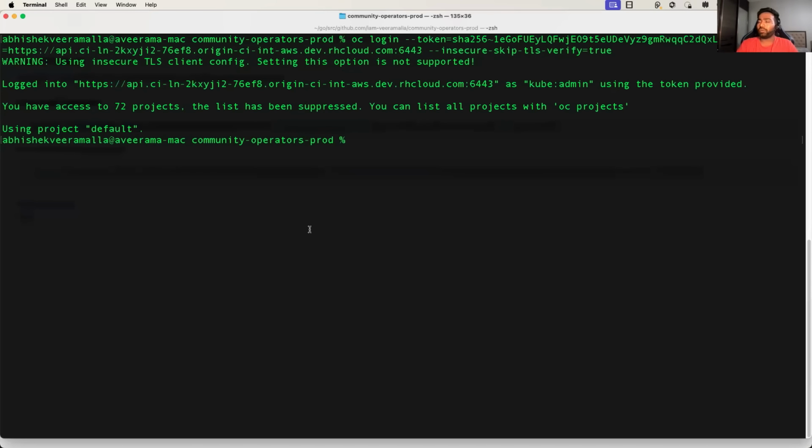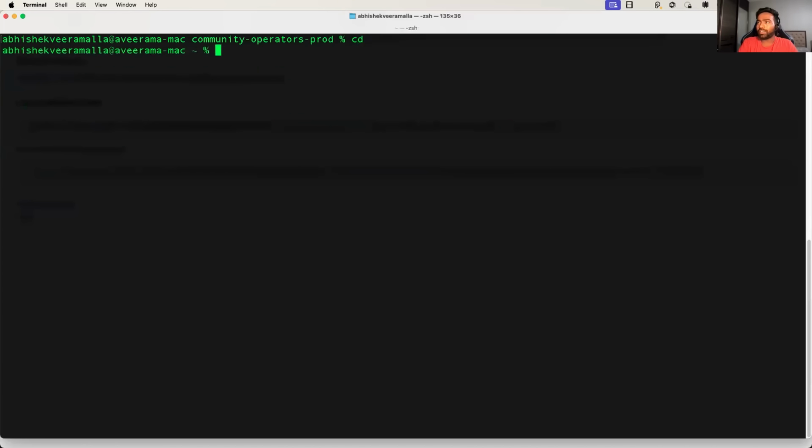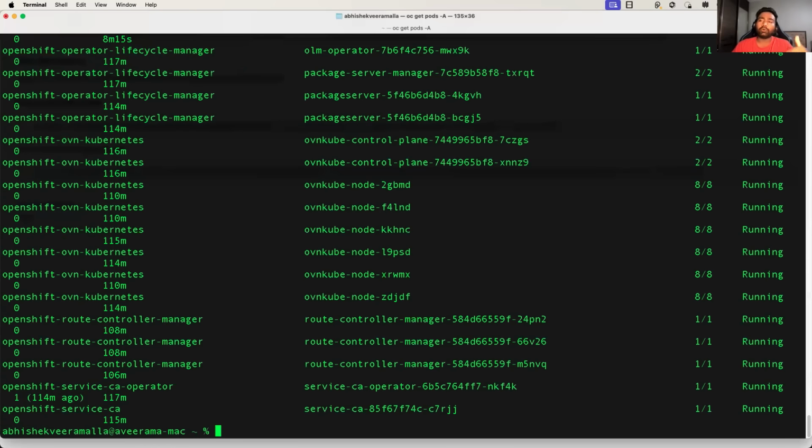Perfect. So once you have this, now you can do typically everything that you do with kubectl, but OpenShift has something called oc, which is the OpenShift client library. I hope the definition is right. So you can do the exact same things like oc get pods, or oc get pods -A, which will list out all the pods on my OpenShift cluster.